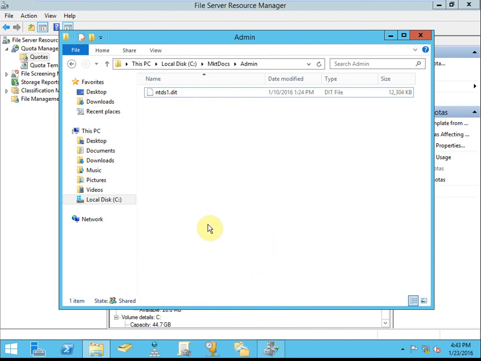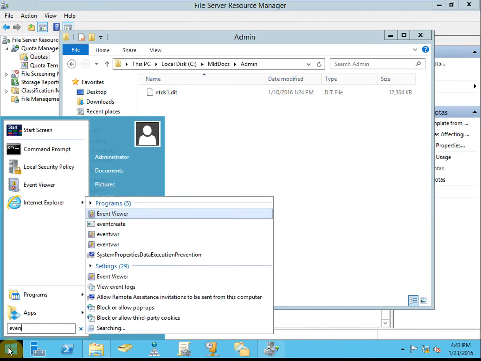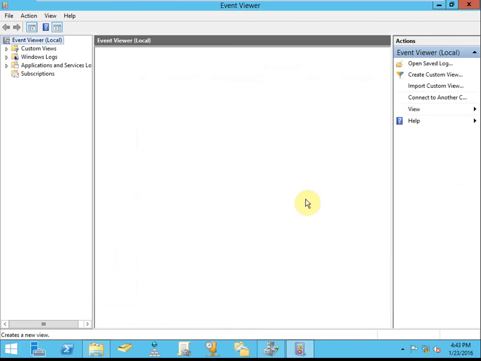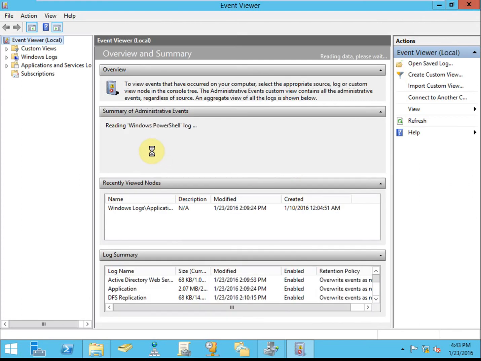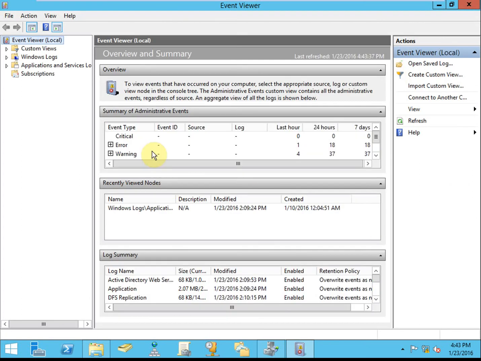Keep in mind, if your quota limits are higher, 10, 20, 50 gigs, depending on how much storage you have total, it may be a little bit harder to test. You might just have to wait until a user approaches that limit. So I did mention that we were going to look back at the event viewer, because we had set it to record a warning here if a user passed their 50% mark, which we just did.